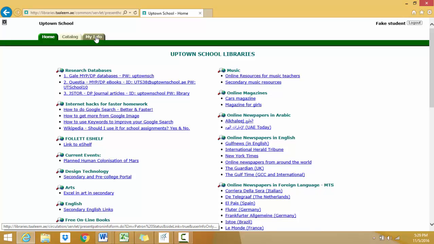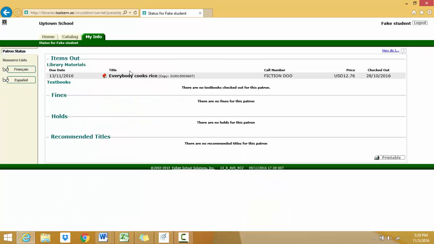So if we click on My Information here, this is not really related to Webpath Express, but might be helpful for you. A lot of times your child can't remember what books they have checked out and you're trying to find them. Each child will have a My Information page, and it will tell all the books that they have checked out.